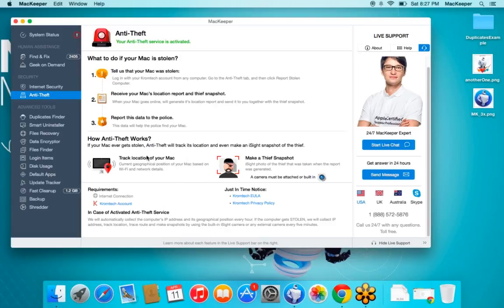But if you did not install it, these two tools, the Internet Security tool and the anti-theft tool, are the only two tools that are not installed automatically, not pre-installed with MacKeeper. So you do need to install them manually. You do not need to pay for them, of course, but you do need to click and install them manually. Once you install them, MacKeeper will tell you that your anti-theft service is activated. It has certain information here about it.